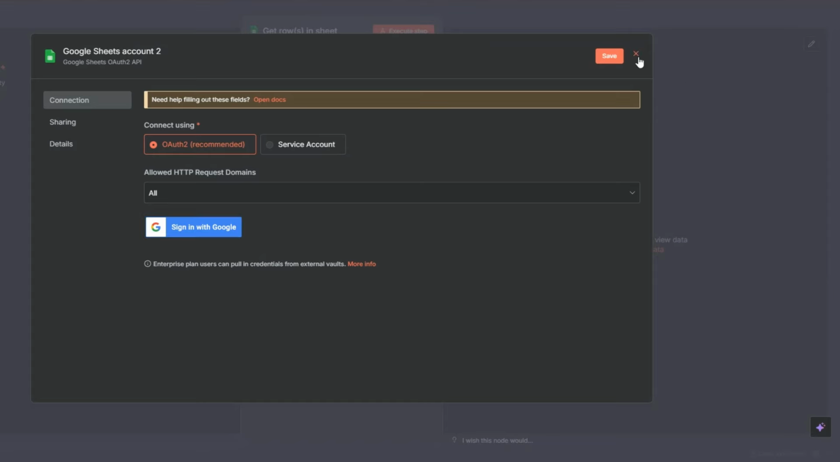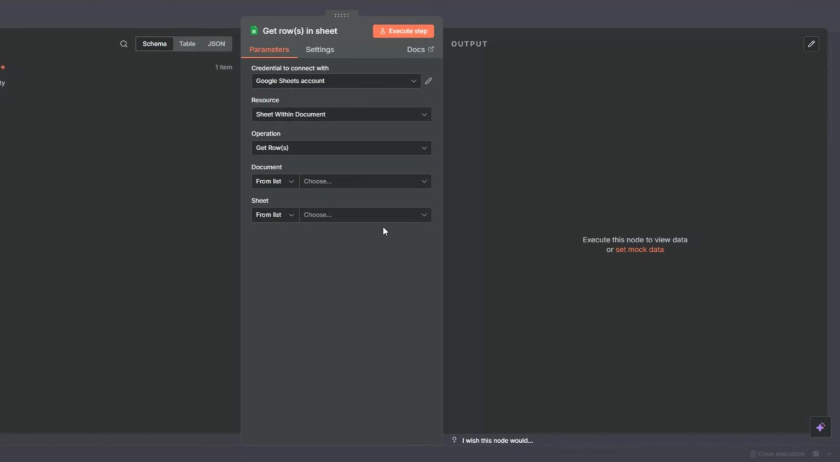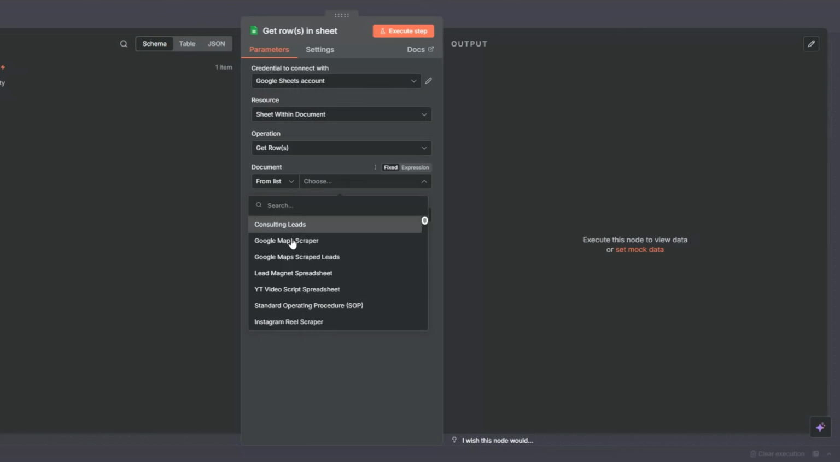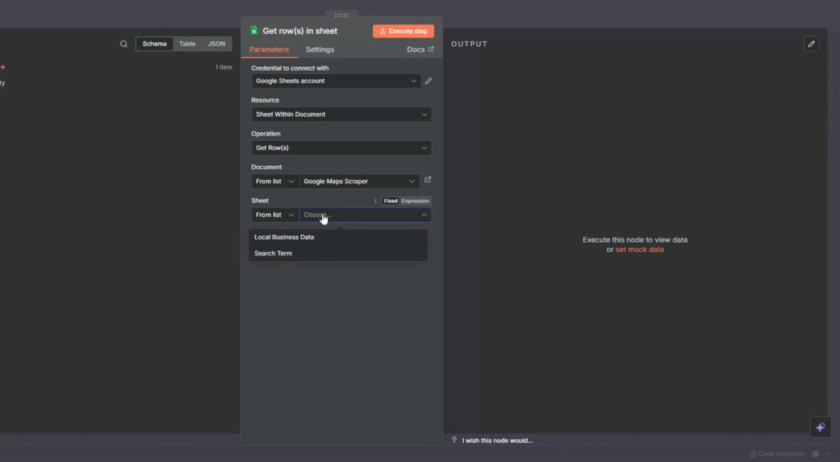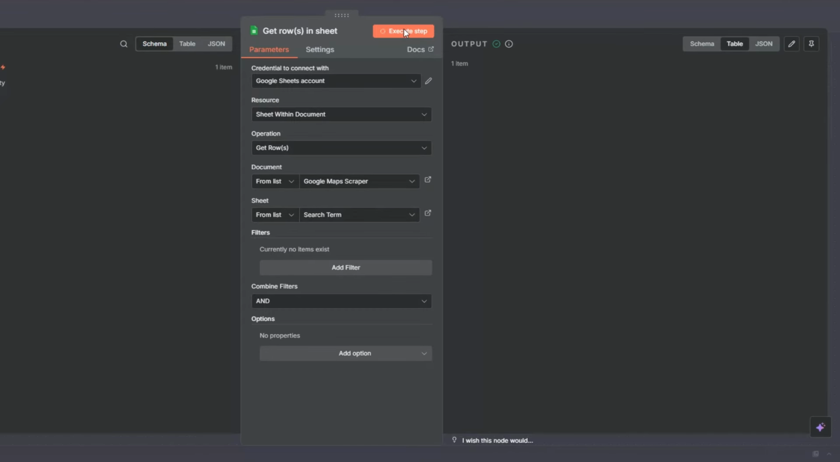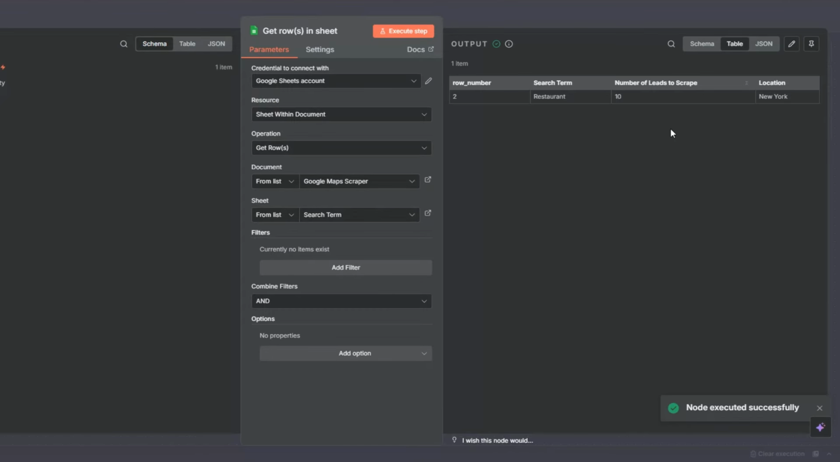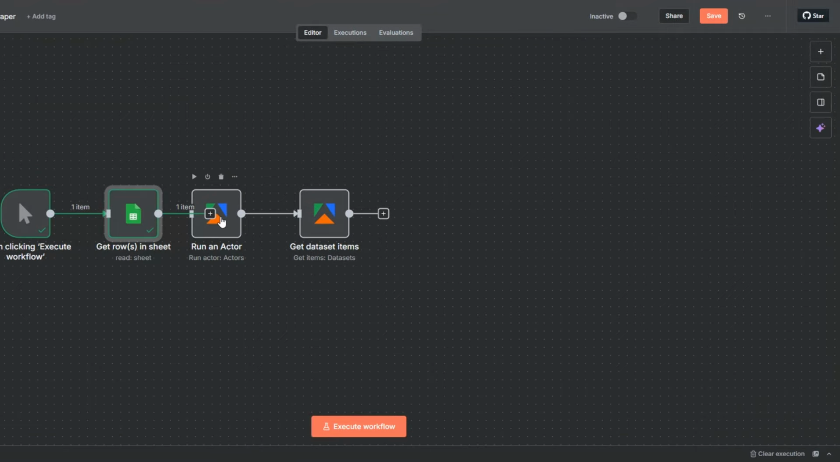Since I had already done that, I'm going to close this right here and choose our document over here. Our document is Google Maps Scraper. And then here I'm going to choose our sheet, which is the Search Term sheet. Then here I'll click on Execute Step to get our data. So here we're getting the search term, number of leads I would like to scrape, and the location. Now, I'll connect it over here. Time to align it.